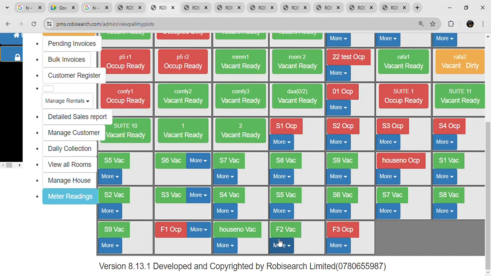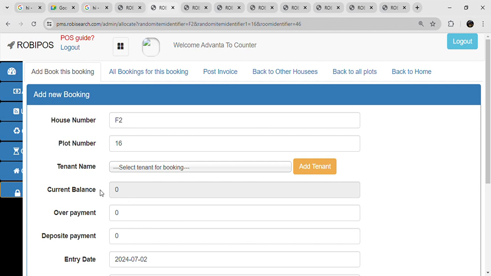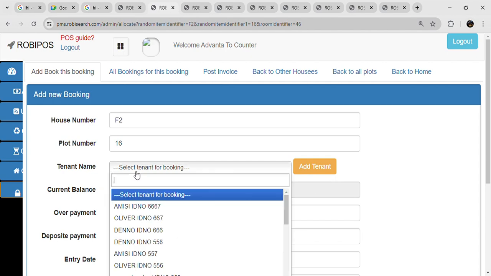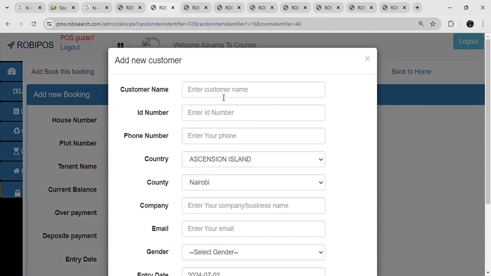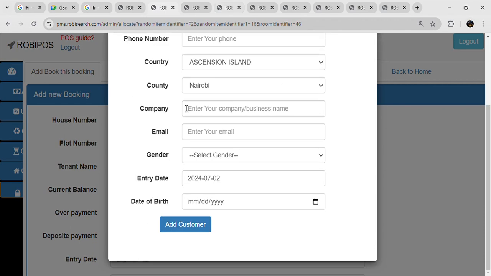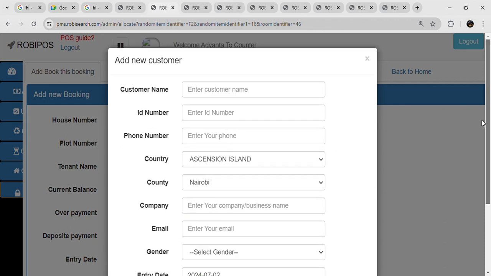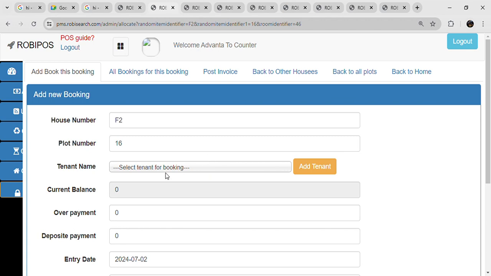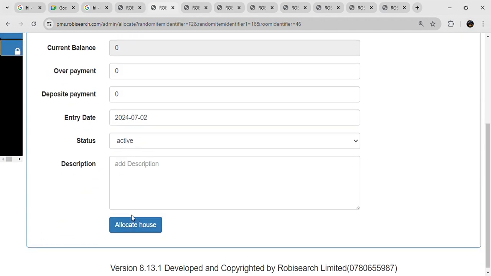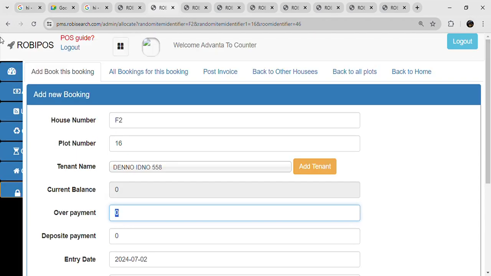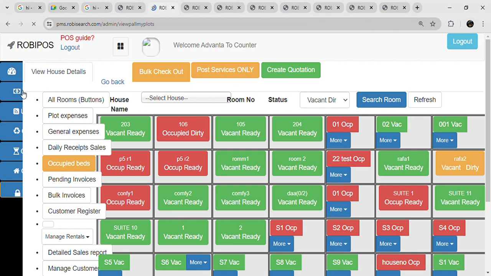So checking in a new tenant also, instead of uploading, you can just come here, you add tenant, you fill in the details, date of birth, and so on. After you have filled the details, now you can come here and select their name. Then after that, you allocate that house. So under this section also, you can also write the overpayment. So that's it. I'm going to show you now how to run the reports, the statement.